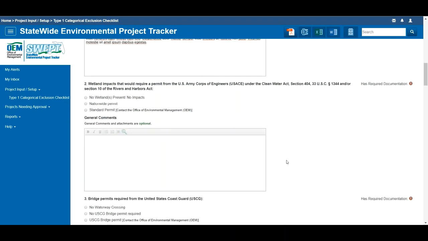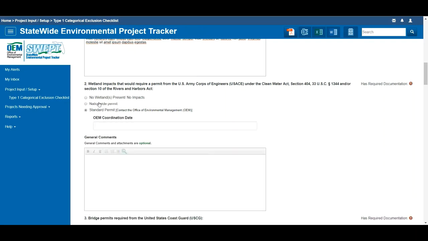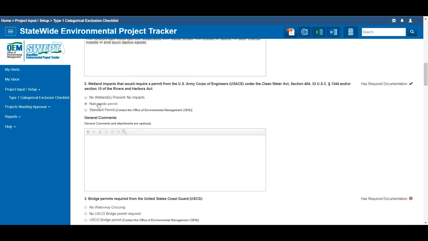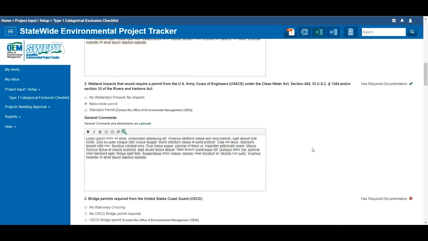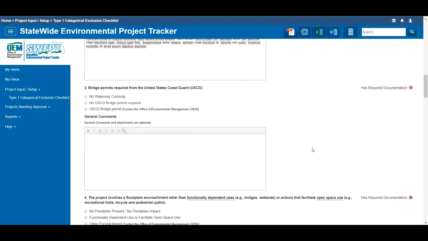The second question is about wetlands impacts. No wetlands present, no impacts, nationwide permit, or a standard permit. In general, these projects will be under the nationwide permit. The next question is about bridge permits. There are no waterway crossings, no U.S. Coast Guard bridge permit required, or U.S. Coast Guard bridge permit required.